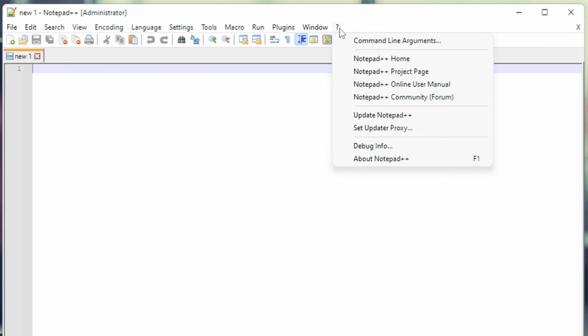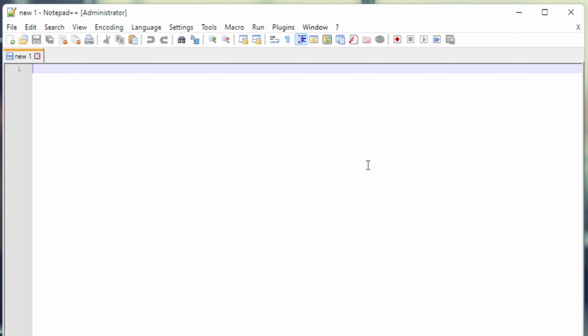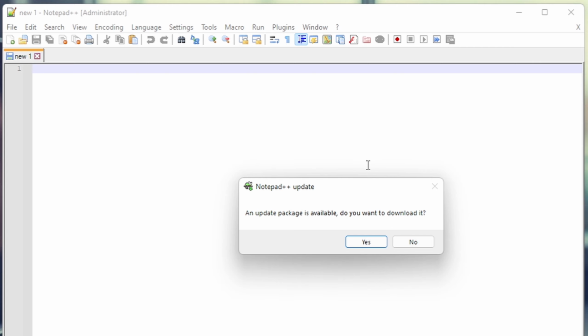A drop-down menu will appear with several options. From this menu, select Update Notepad++. It should be clearly visible in the list. The application will now check for available updates by connecting to the server.